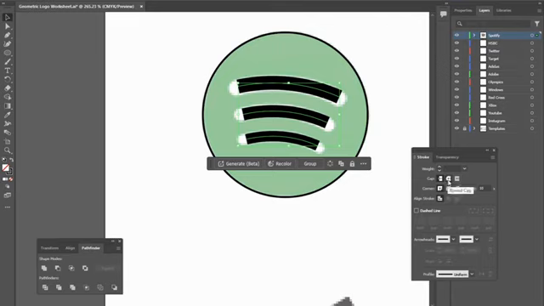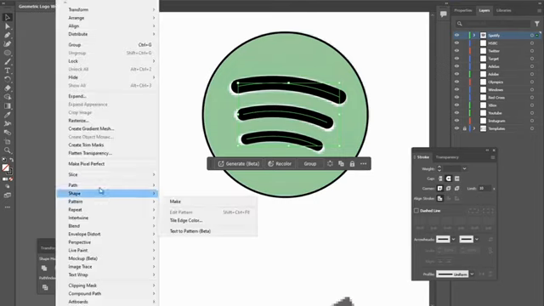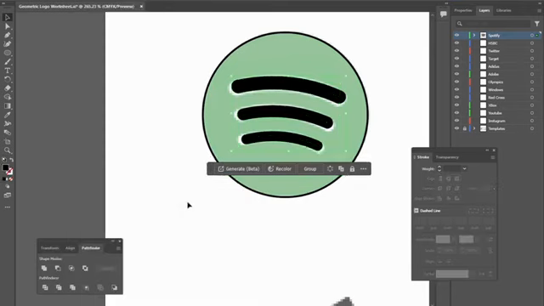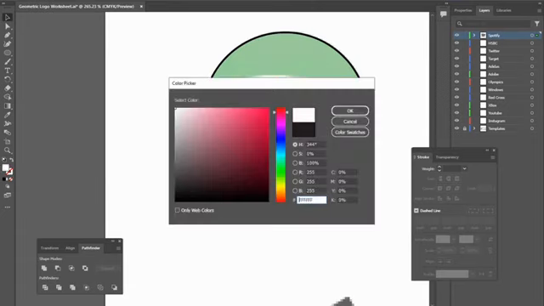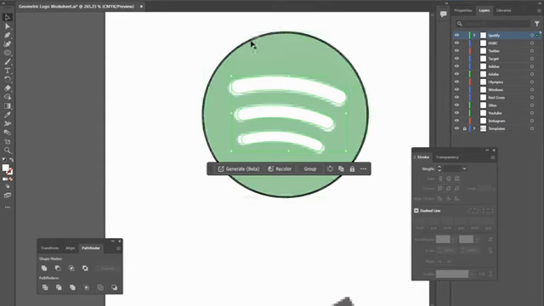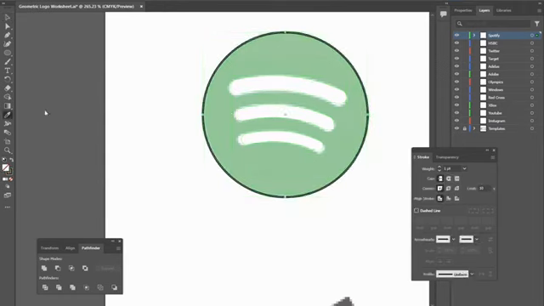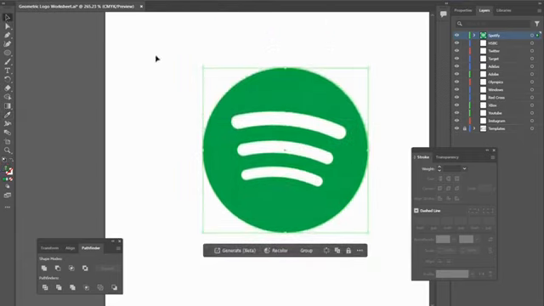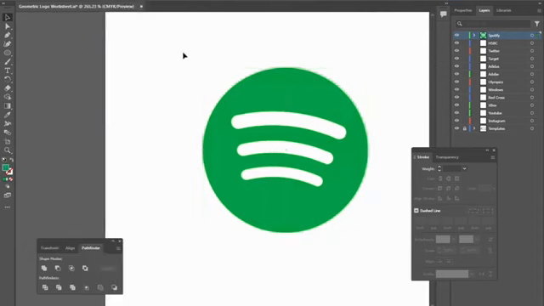And now I want to change the caps to that rounded cap. And you'll see how it kind of fills out that shape there. Now I can go up to Object, Path, and Outline Stroke to turn them into shapes. And I can fill them in white, and I can grab my outer circle here and fill it in with the green. Last thing I want to do is select all the elements of this logo, go Object and Group, and there's my Spotify logo.